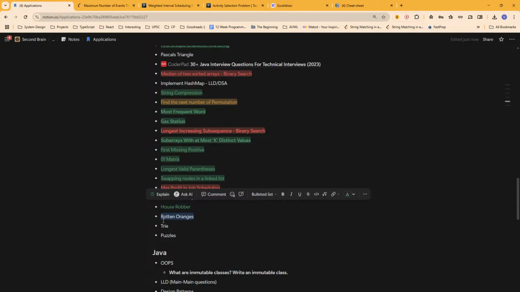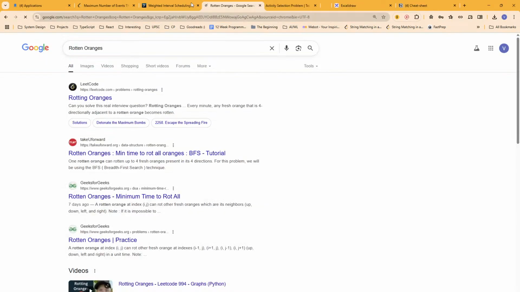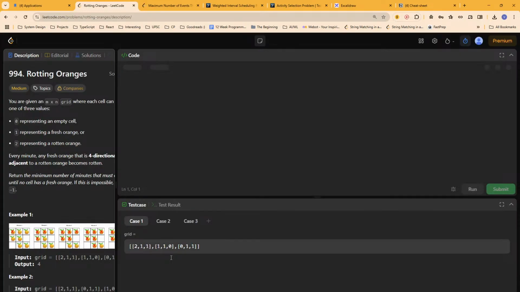Now, rotten oranges. Now solving 994, Rotten Oranges.